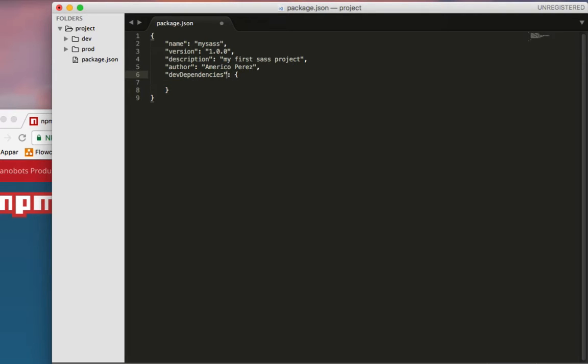Now, dependencies means that these packages are absolutely necessary during the development, but not when we launch the application online. And one of the packages we need is called Gulp, because our workflow will be built on Gulp. And we need the version of the Gulp package. In my case, it's 3.9.1.